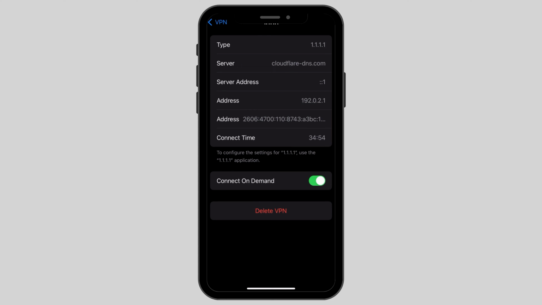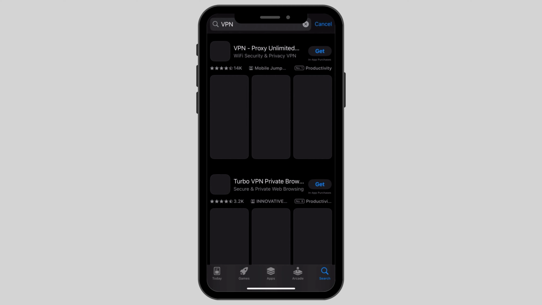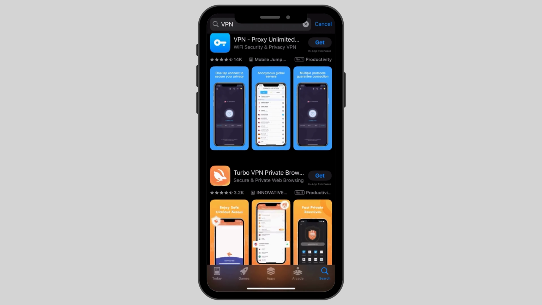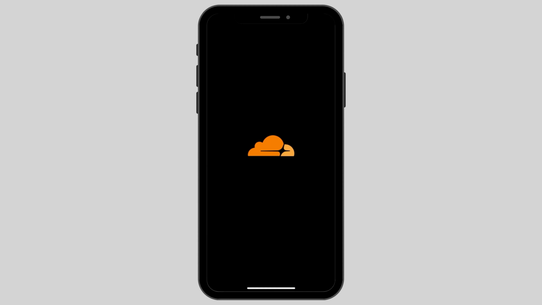If you do not have a VPN device settings like I have, you can go back and click on the App Store option. Here on the search bar, you can simply search VPN, and after searching it up, you will have plenty of VPN options available in the App Store. I have the Fast Internet 1111 VPN installed.